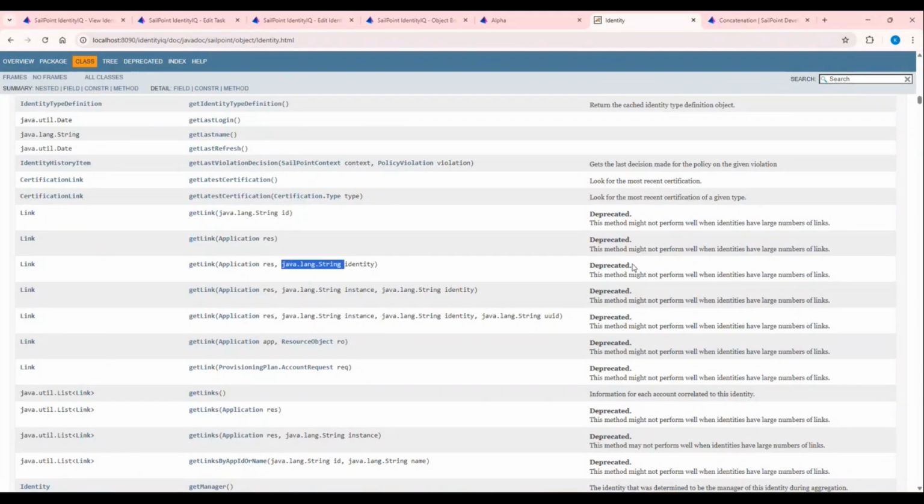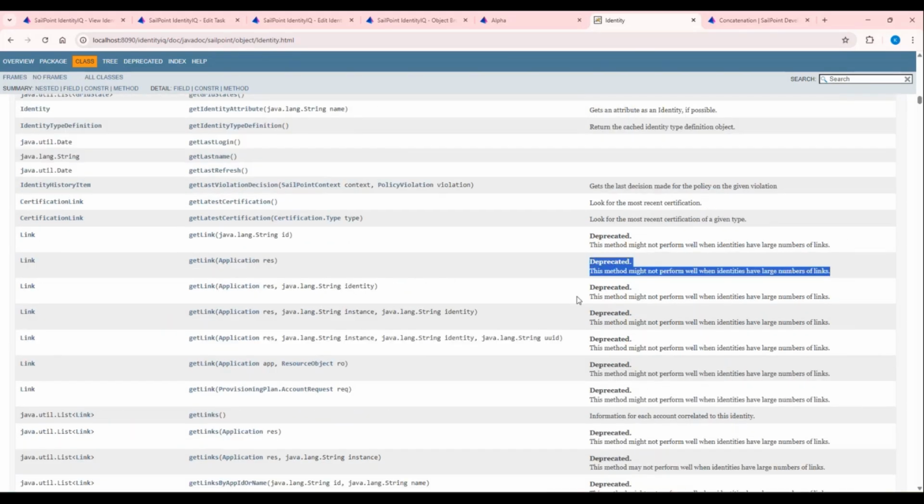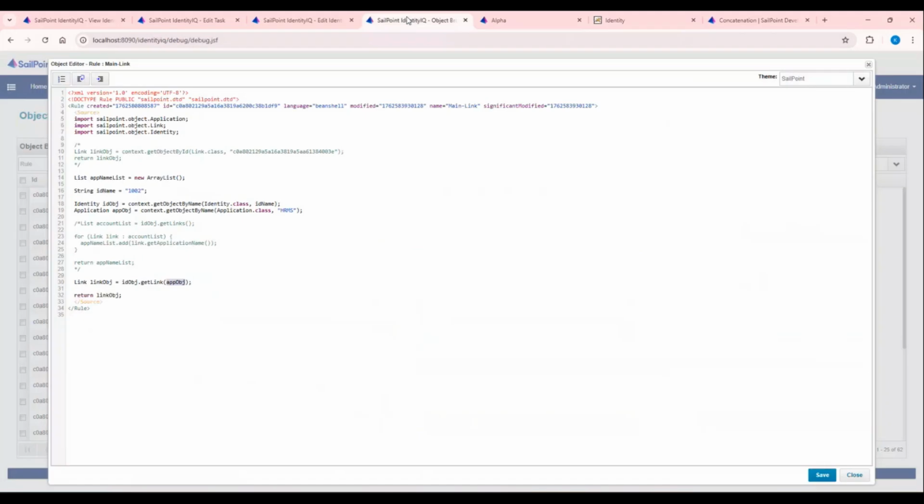Oh, these are deprecated. Sorry, yes, this is deprecated. You cannot use it. It might not perform well. Fine, you should not use this. You need to go the other way only. When it is deprecated, all are deprecated. We used to use this earlier, but not anymore. You have to go with the non-deprecated method, which is getLinks.